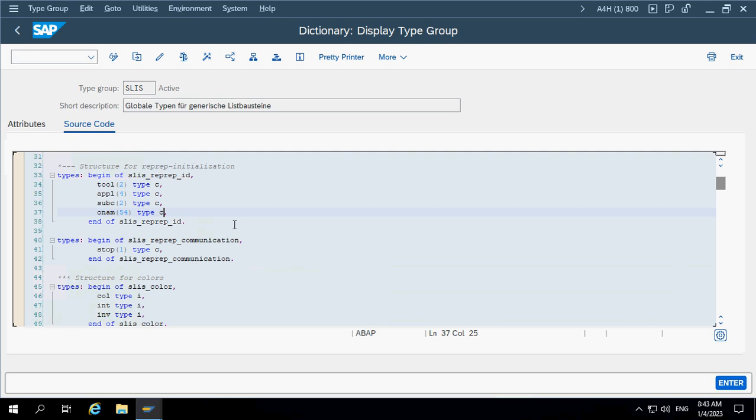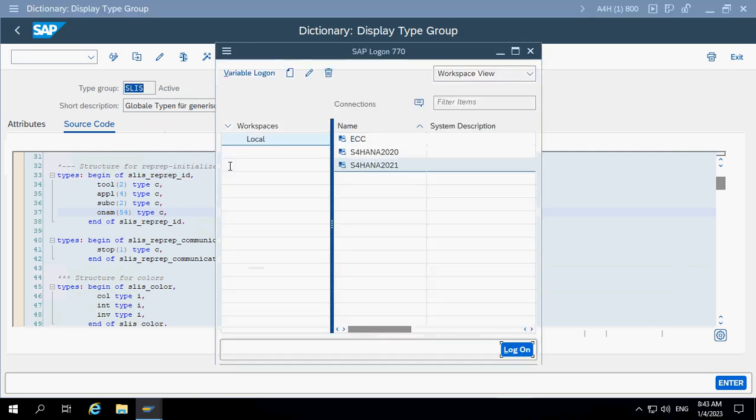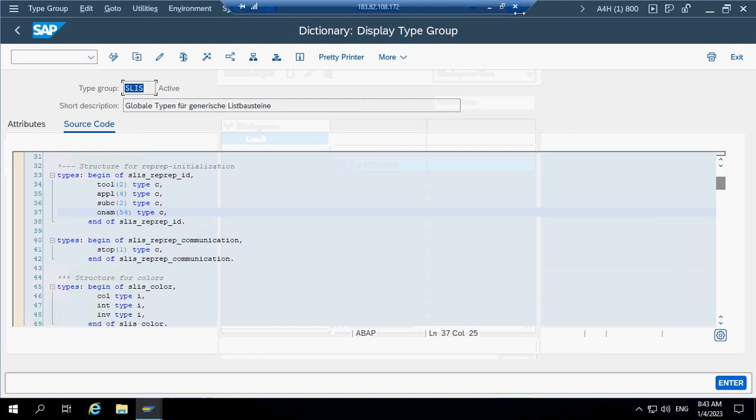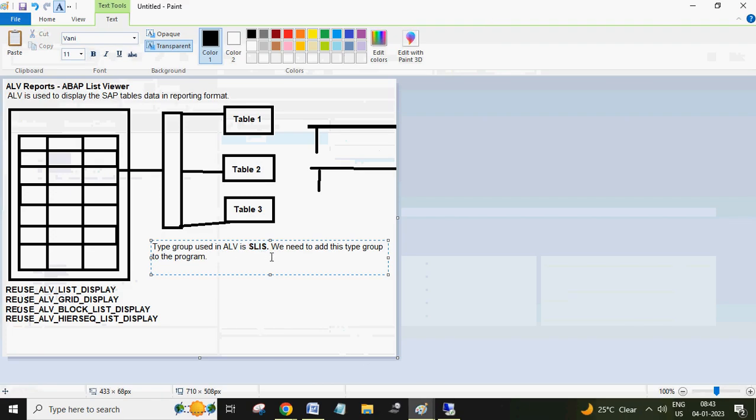We'll also create one custom type group later, okay? Because that's not very important for now. So we are going to use this standard type group SLIS in our ALV reports. That is mandatory. The SLIS type group is mandatory for function module based ALV reports, because all the type structures we use for ALV reports are available in SLIS.